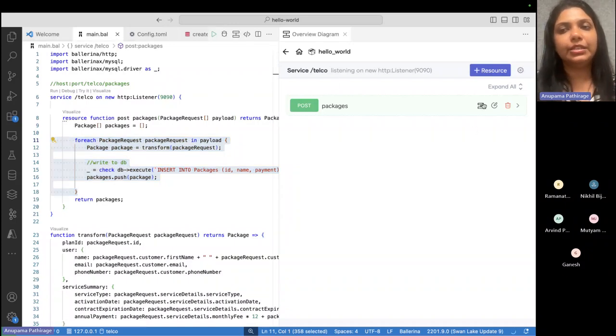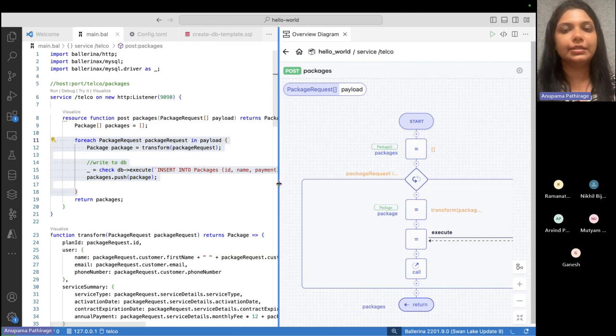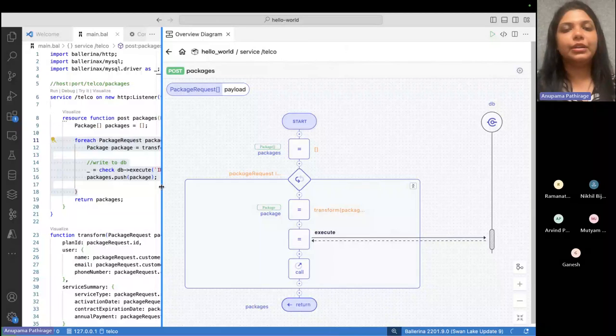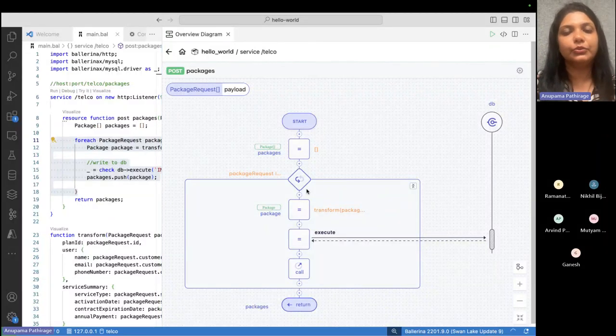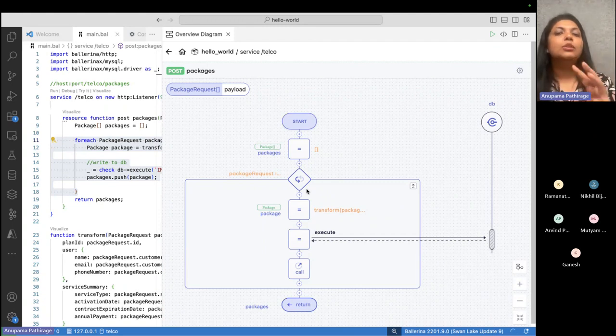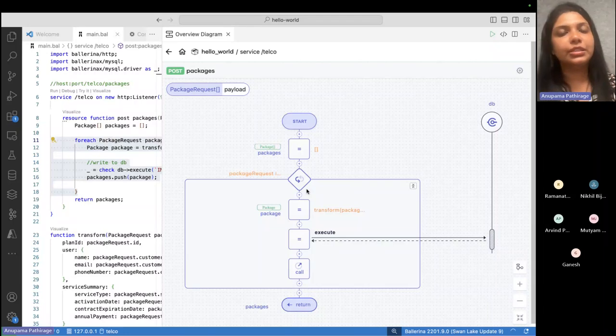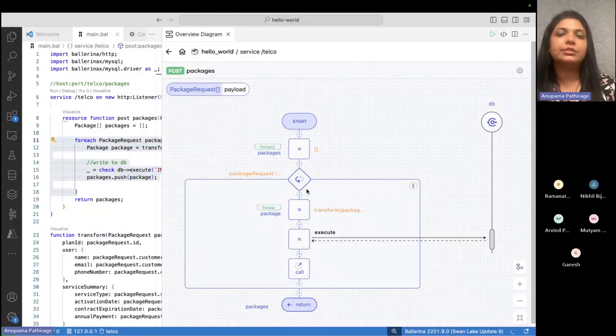So we have the VS Code feature called sequence diagram as well. For every Ballerina program, you will get a sequence diagram without doing anything. This is the sequence diagram that I got for my application. It is more or less the same sequence diagram that I showed in the demo slide, which explains the scenario. If you have a big scenario with multiple interactions, it will show more actors, more interactions. It's very easy to understand.